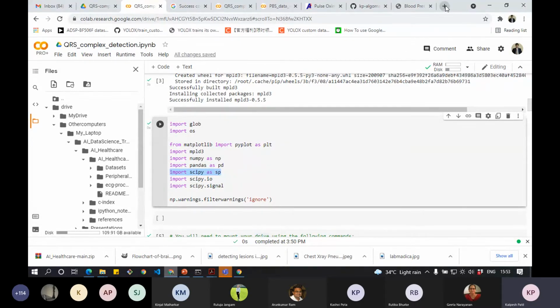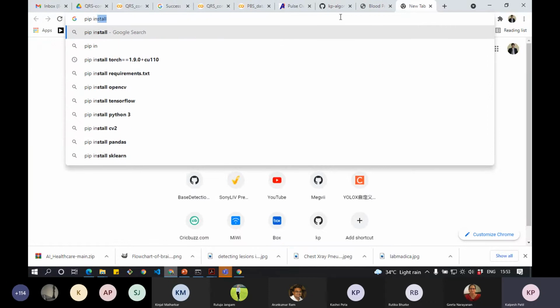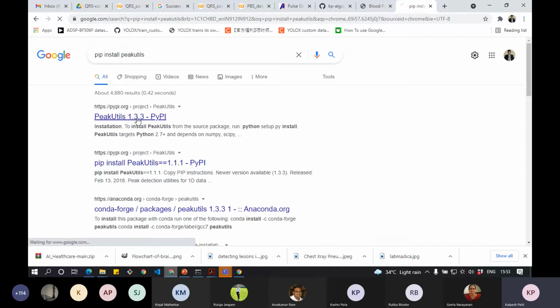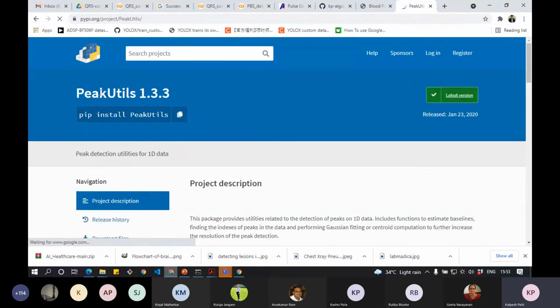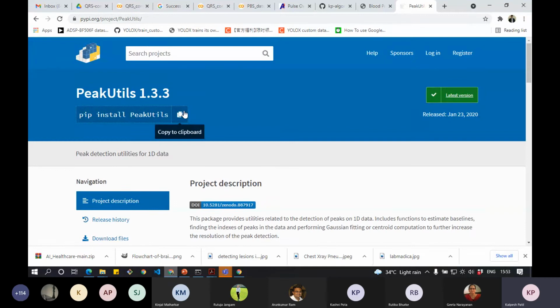You can simply find different Python packages if you want to install them. You can quickly search on pip install, for example, pyqtils. From here you will get to know which is the current package available. You will get project descriptions as well, and you can simply copy this and run it here.